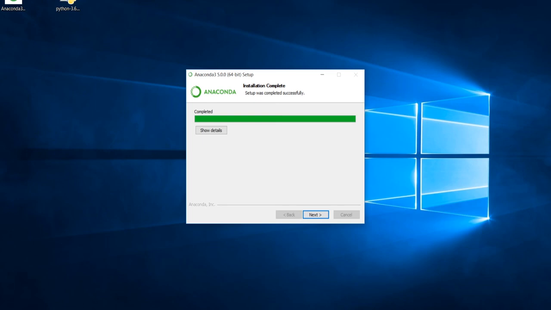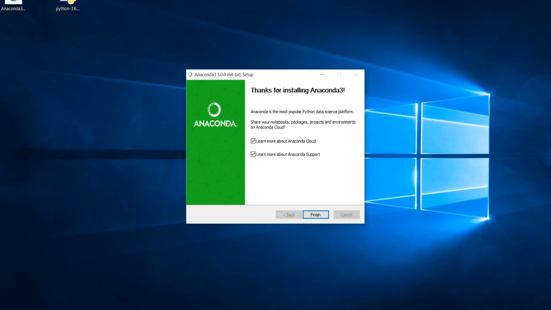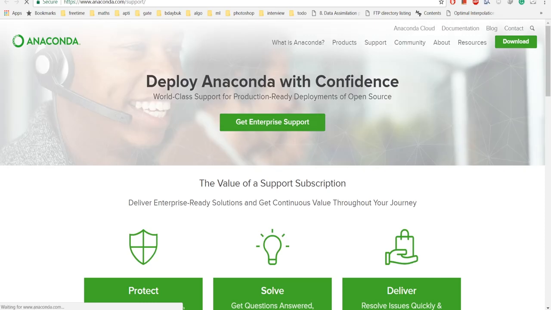So it will take you a few minutes for this whole installation process to complete. Please be patient because Anaconda installs a lot of other related packages for you. Once it's done, just click finish and you're good, right? Of course, it will open a couple of tabs and you don't have to worry about it. Okay, so let's go back to our text file.